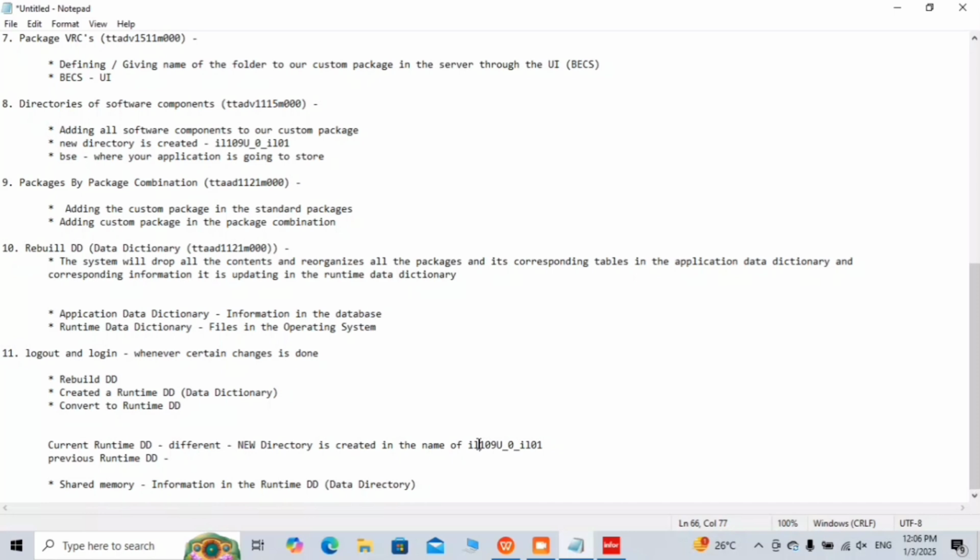Why do I need to log out and log in? Because when I do this logout and login process, the shared memory will flush out and clear all the previous memory. When I reconnect, this time the new runtime data dictionary files will be copied to the shared memory, and the new file will be there. So this is the internal process that happens behind the system.